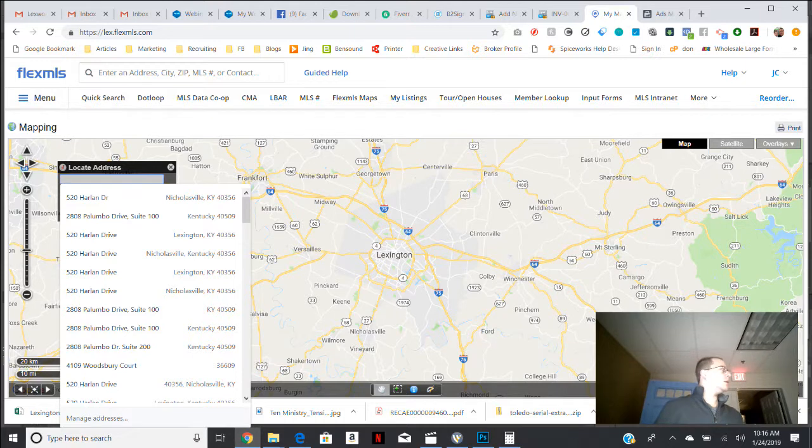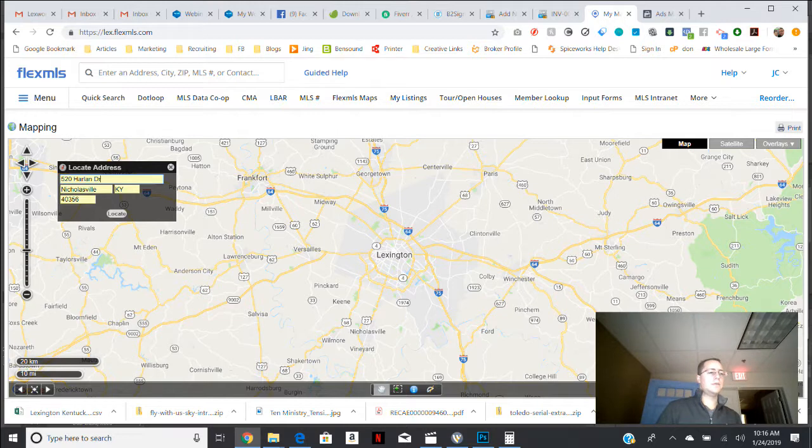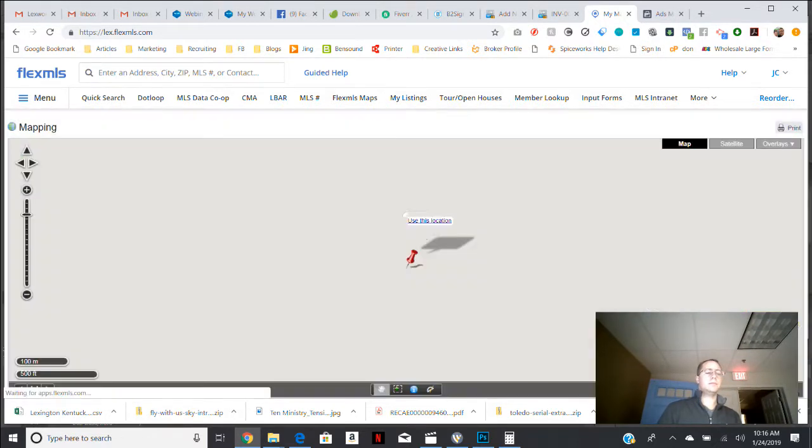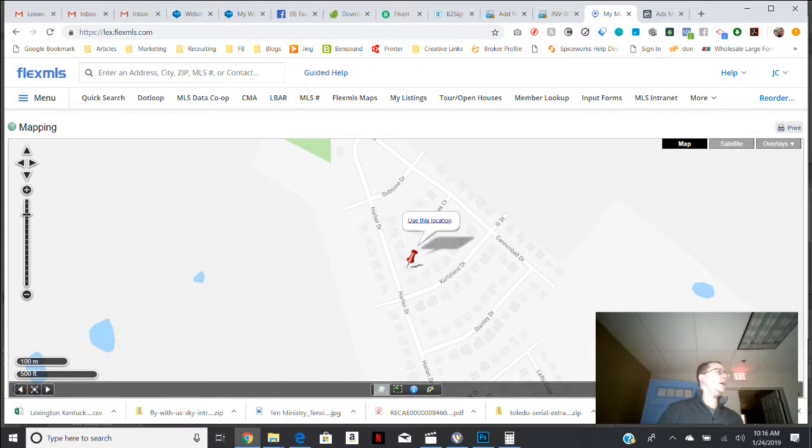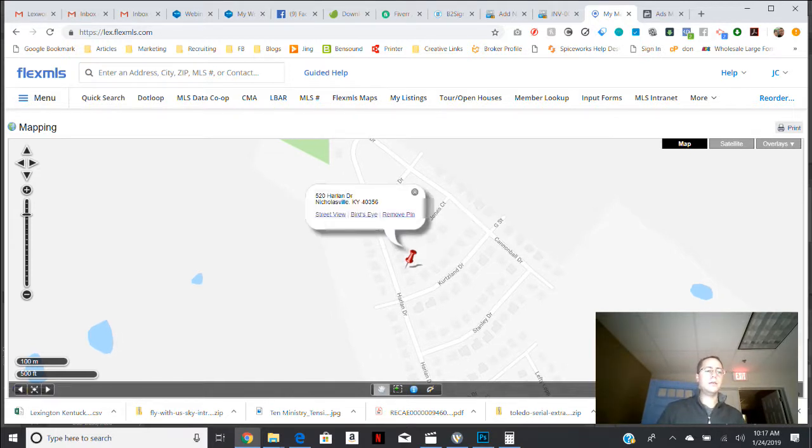And I'm going to pick a property. I always do my house because I know that address. So we're going to do 520 Harlan Drive, Nicholasville, Kentucky, 40306. I put in my information on my property here, right? And I hit locate. It actually puts the pin directly where your property is. And if it's a little off, it is a computer, it could make mistakes. You can take this pin and move it anywhere you want. I know that's my house though. So for this CMA, I'm going to use this location. I click use this location.